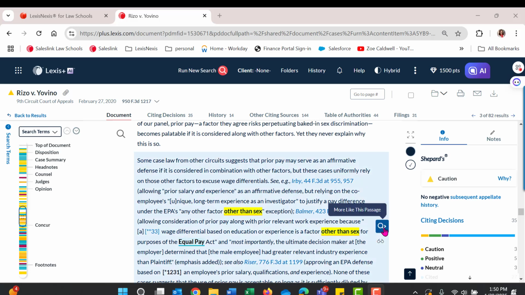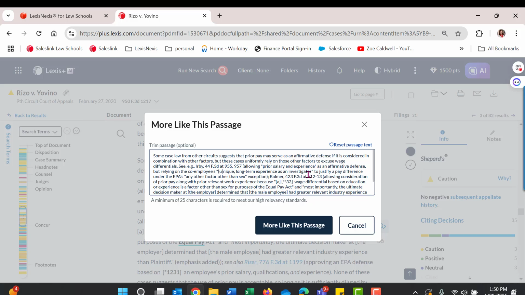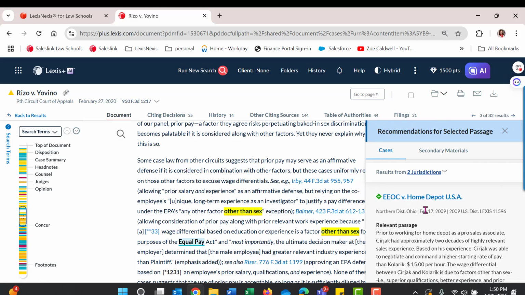Once you find a passage that you really like and you want to cite that in your memo, look for this little magnifying glass off to the side. It's the more like this passage feature. And when I click it, it's asking you, is this the exact passage you want us to use, or do you want to trim it? I'm just going to click it open right now.